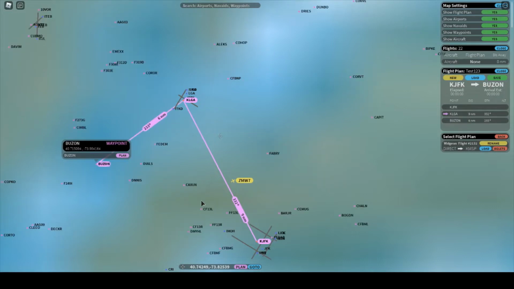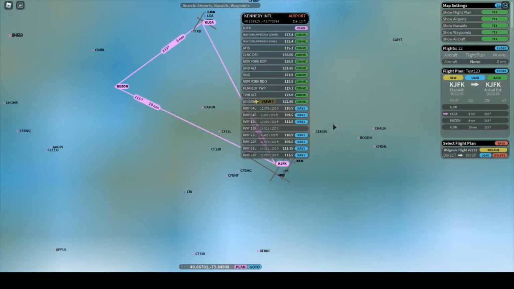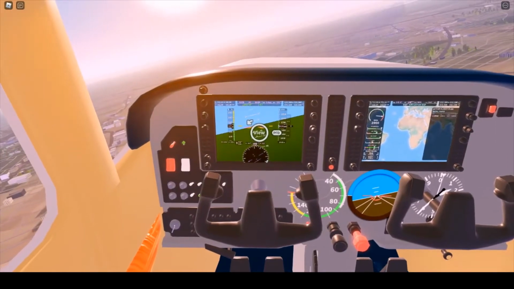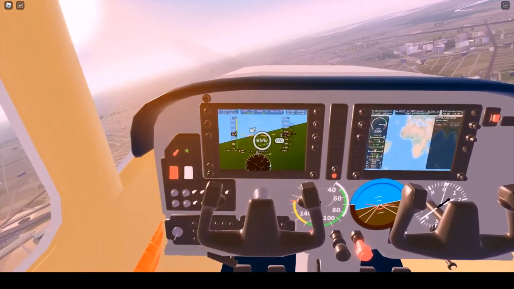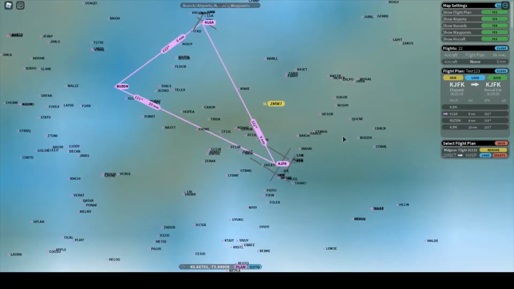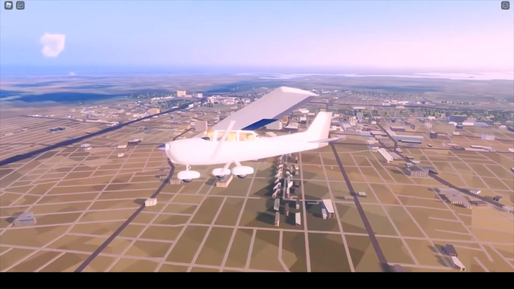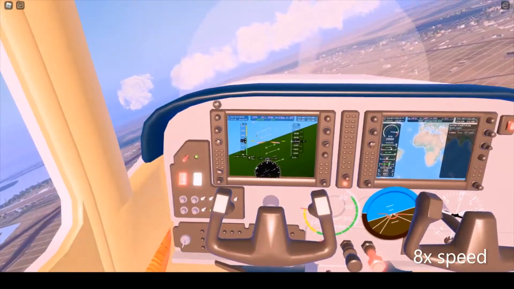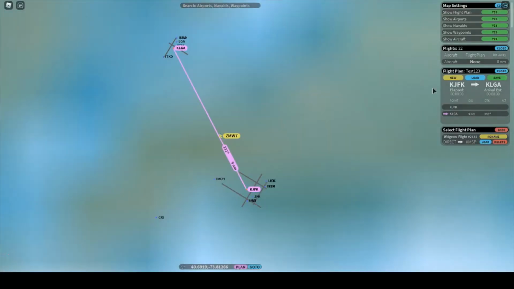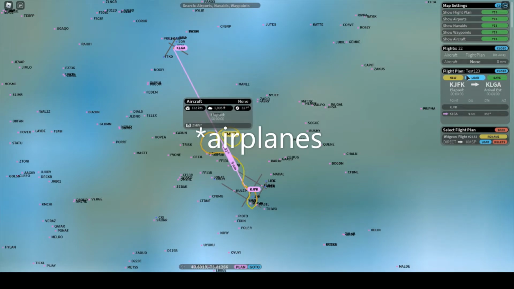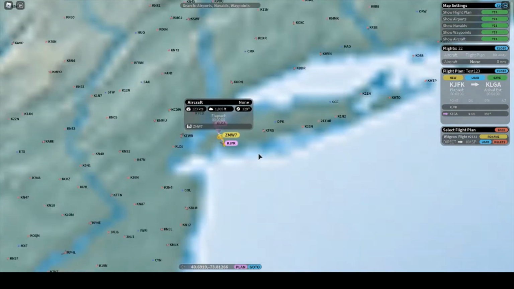By the way, you can click on a waypoint and plan to go to that waypoint. Let's press N to turn it to GPS, and it should follow the flight plan. And there it is, you can see it's following the flight plan. If I click on this, see, on the list is a list of airports. Normally there's more, but there's just me in the server right now. I'm going to begin to follow the flight plan.